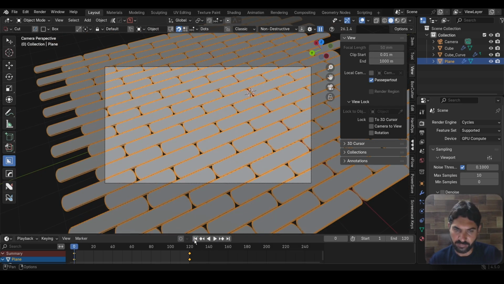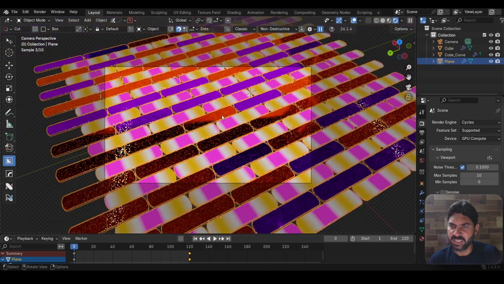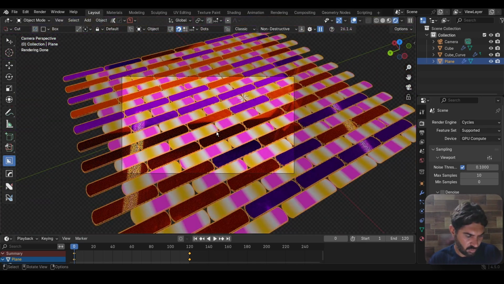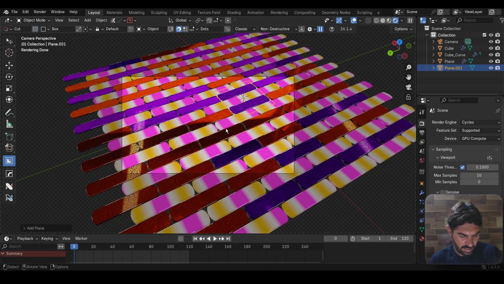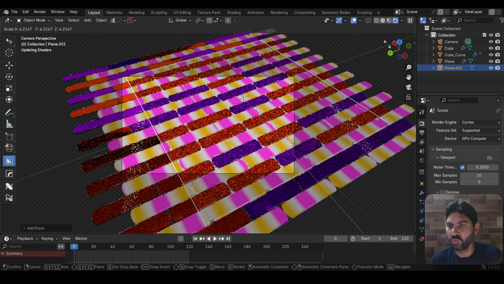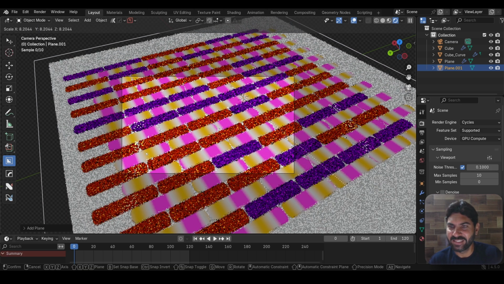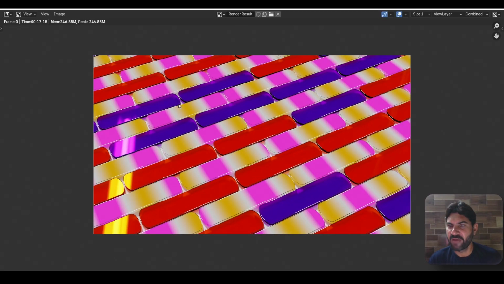Back to frame 0, and I also enter into the rendered preview. So you can see these panels, and here I also add a background plane, and scale this to fully cover these strips, something like that. By pressing F12 to render this frame, you can see our pattern is looking so beautiful.